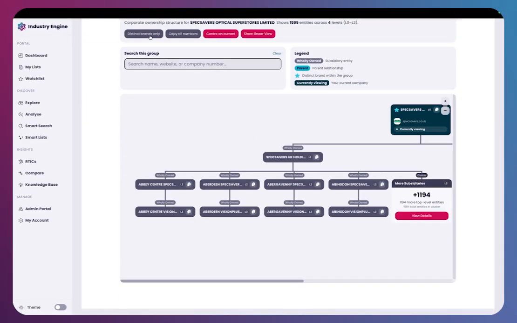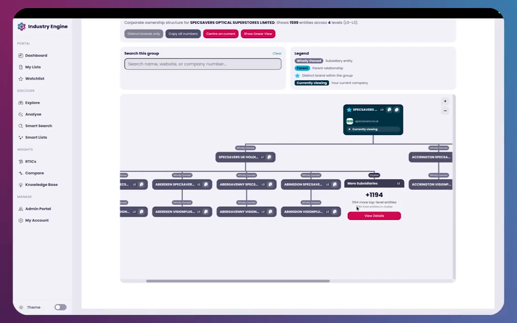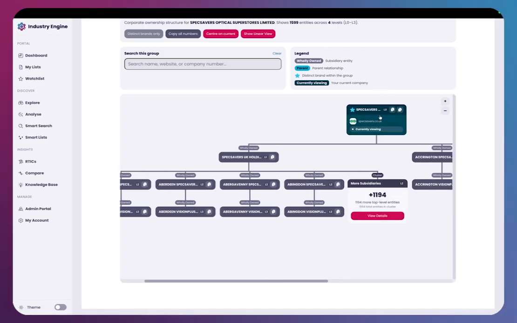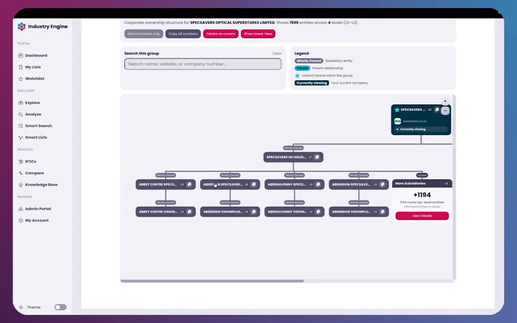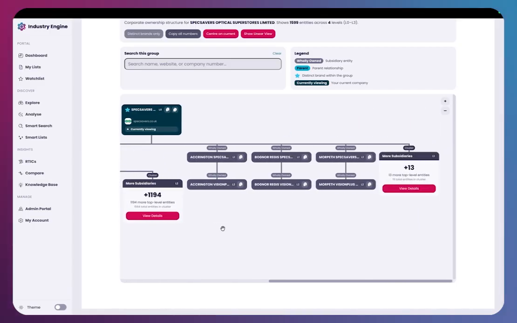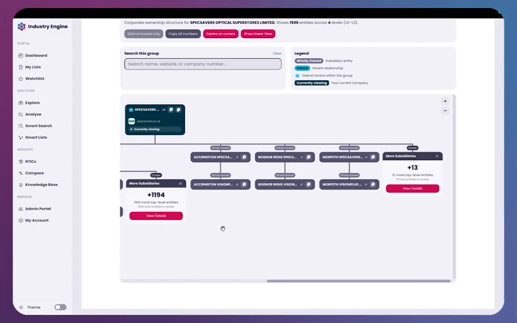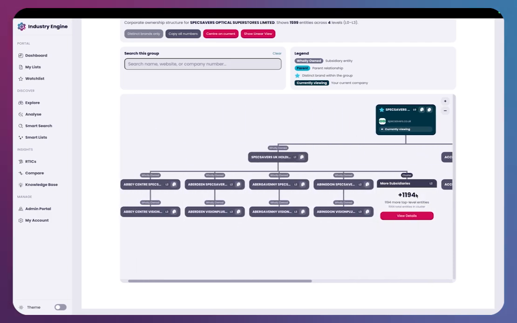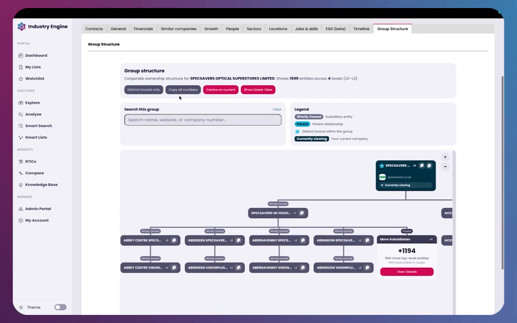So if I show all of the companies, I can see there's 1,500 companies within Specsavers group structure, and this is just wild. They've created a Specsavers company for each location that they have. So this could be quite hard to understand.